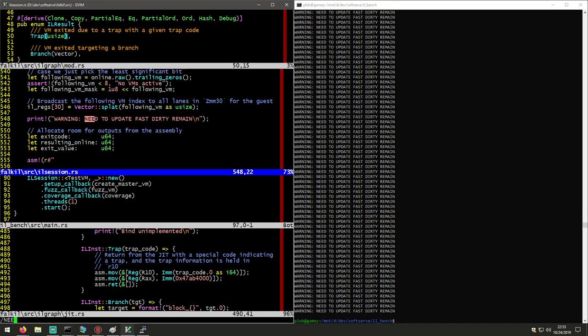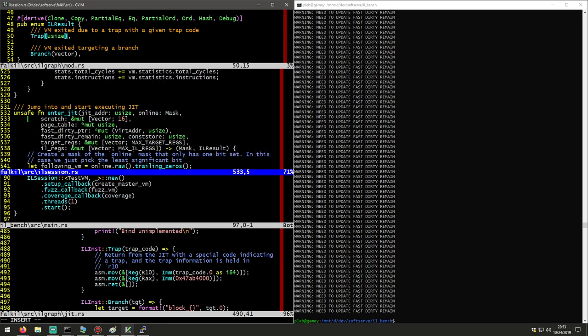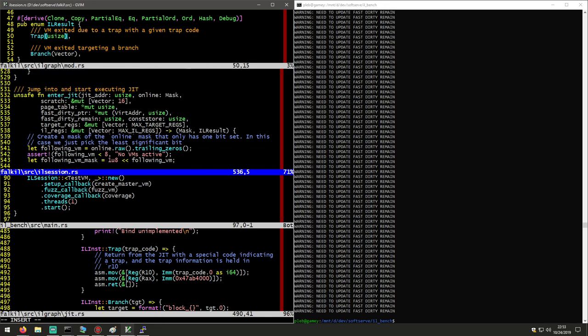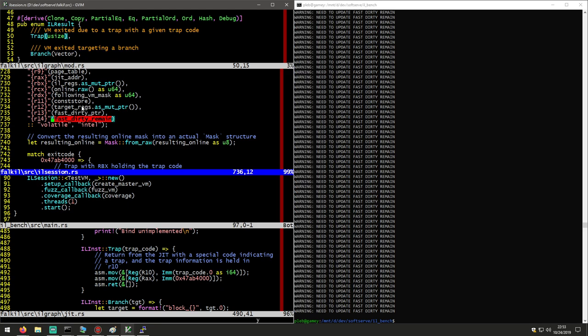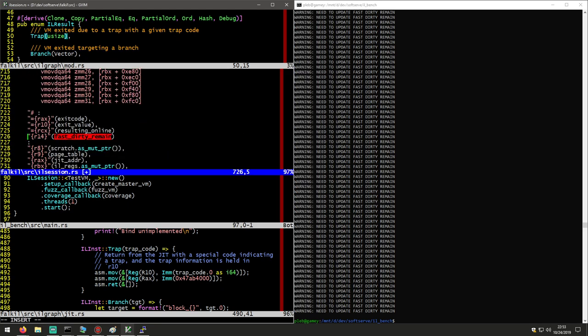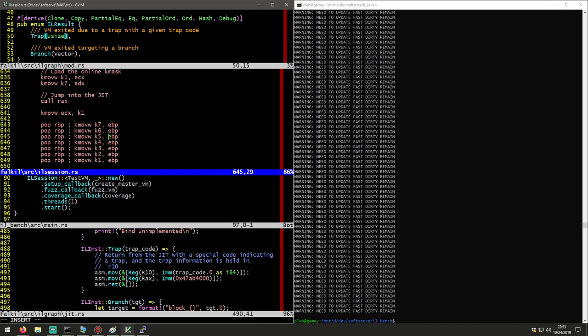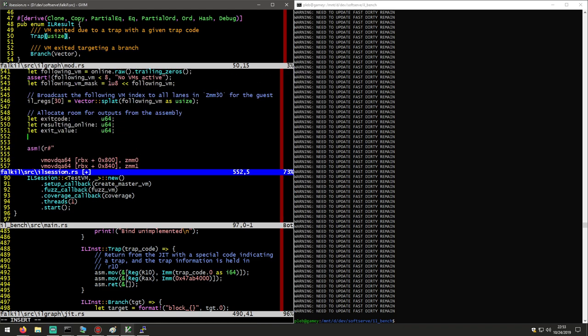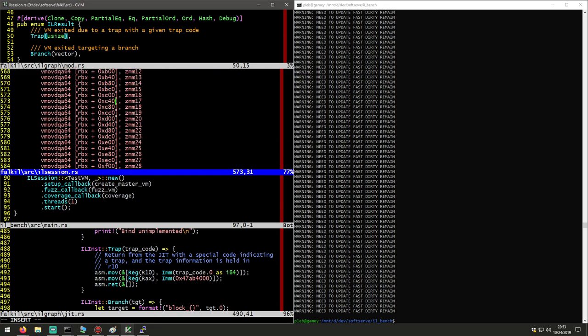Okay, need to update fast dirty remain. To do that, we're going to return out one other thing. We'll return back the fast dirty remain. This we pass into R14, and we'll also get it back as well. And we'll call this new fastDirtyRemain, the resulting R14. Then up here we'll do let this. Okay, and we don't save and restore that, so that should be good.